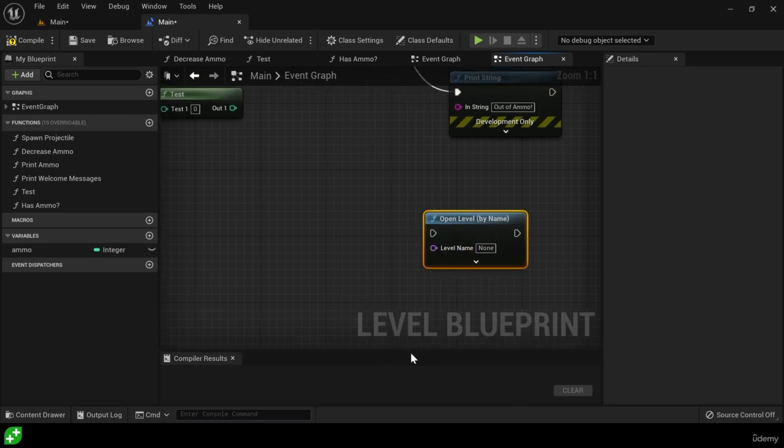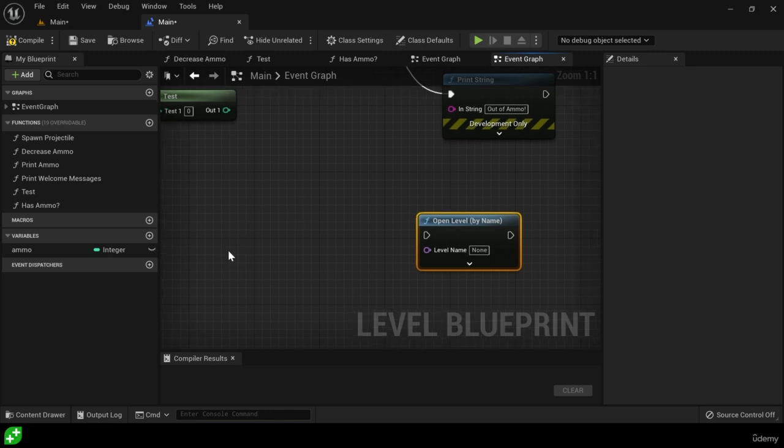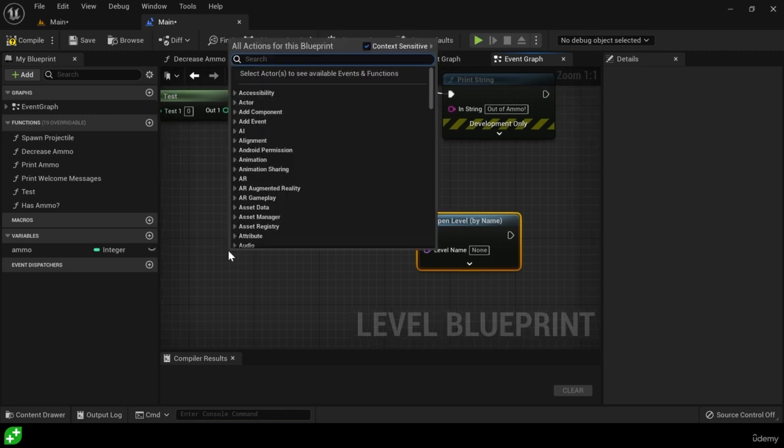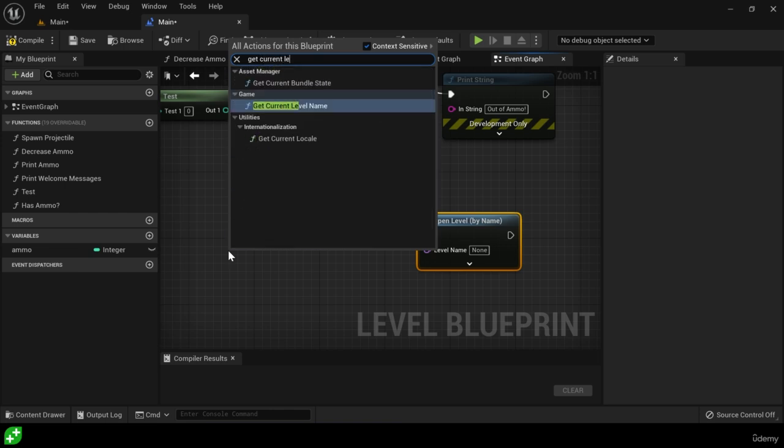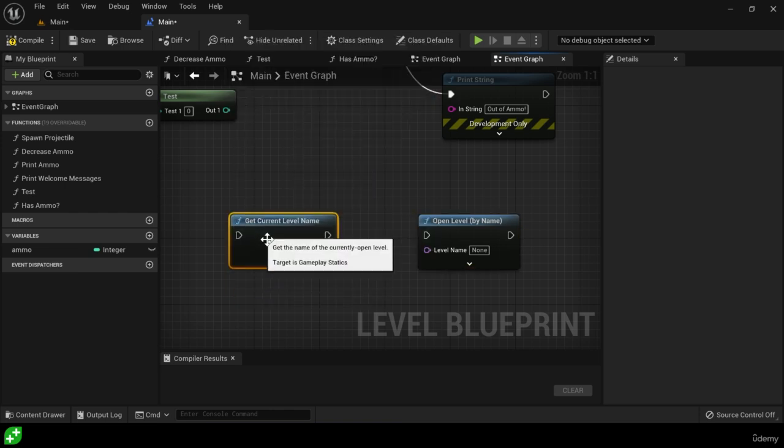Now, how do we get hold of the current level name? We could just type it in, but what if we accidentally renamed this level at some point in the future? Well, what we can do is also right-click and do a get current level name, which gets us another node that returns the current level name. Interestingly enough, this one isn't a pure function. I have no idea why, because it looks like it should be.